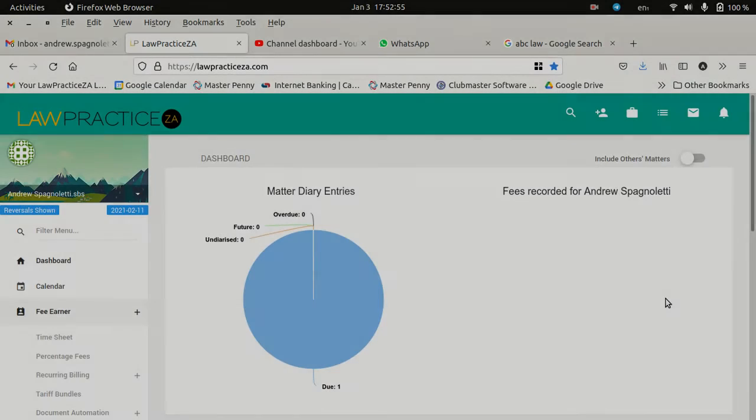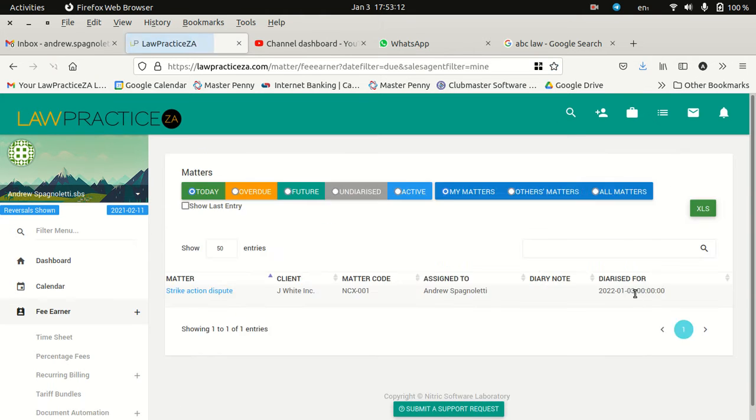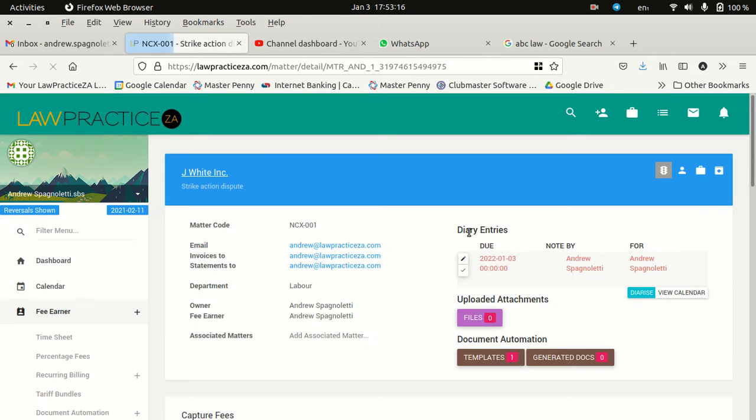Fees and disbursements are captured as unbilled and invoiced on demand, typically when a matter is finalized or demands an event in the case of a long-running matter. The first thing is to select the matter. That could be done by searching for the matter, or in this example I'll use the diary. If I click on the due and I select the matter that's due for action today, I get details on the matter.